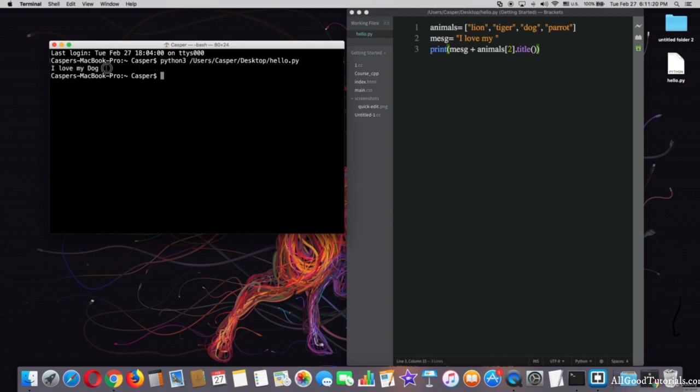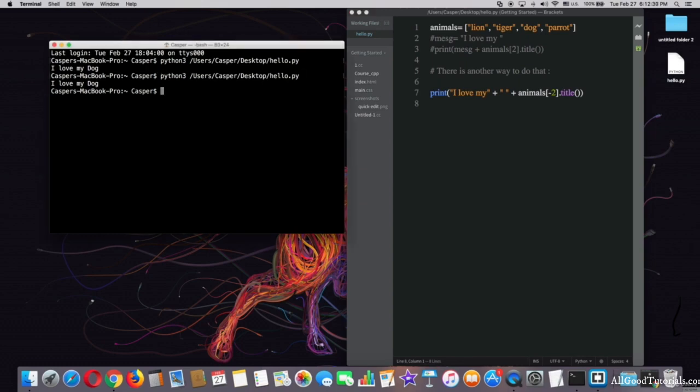Look at that, it's printed I love my dog. Very nice. Actually, there's another way to print that, by using print I love my plus space plus animals element -2 or dog. That title is just optional, but it's good if you put title. Okay, try on terminal now. Cool, it's printed I love my dog. Very good. That's all for now.